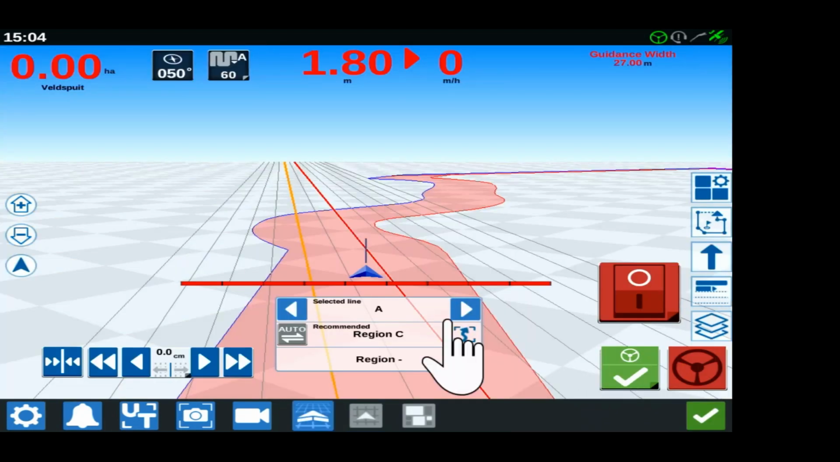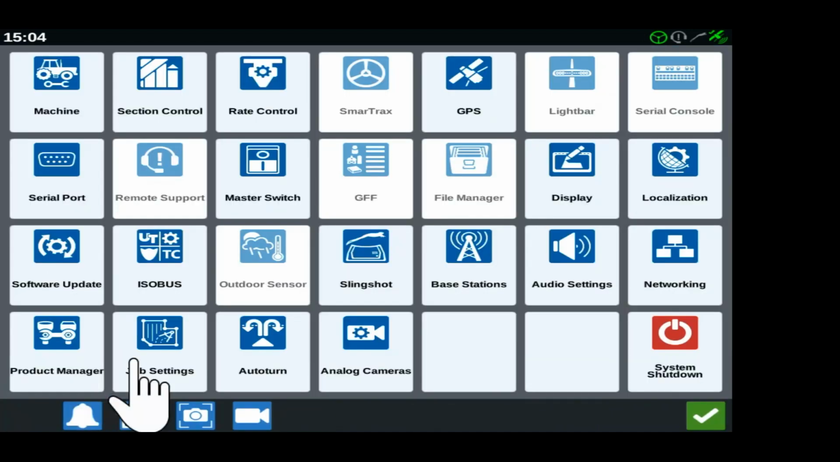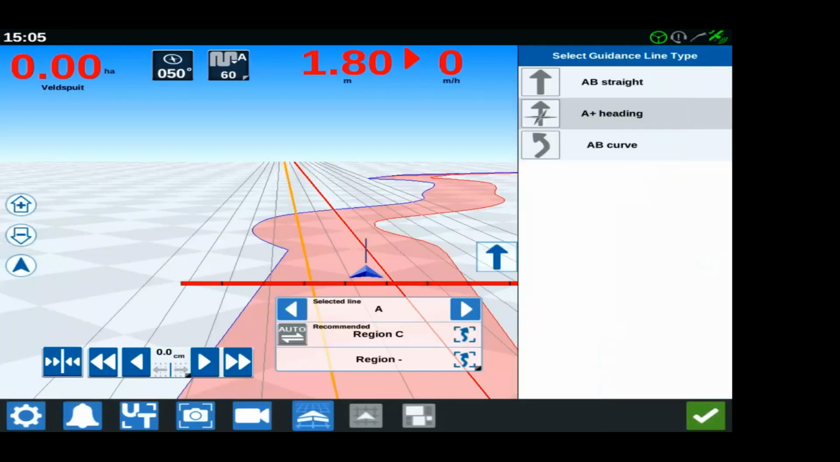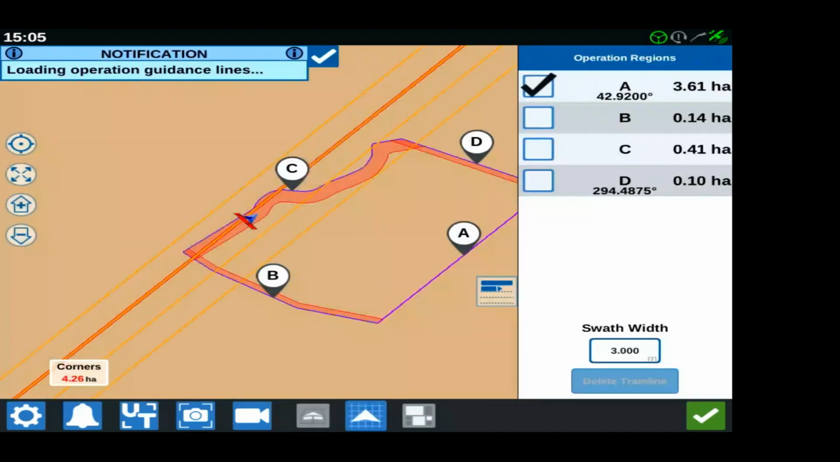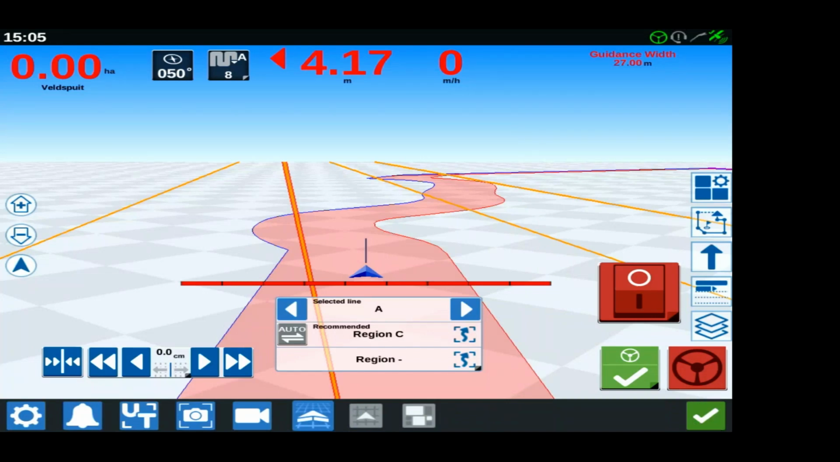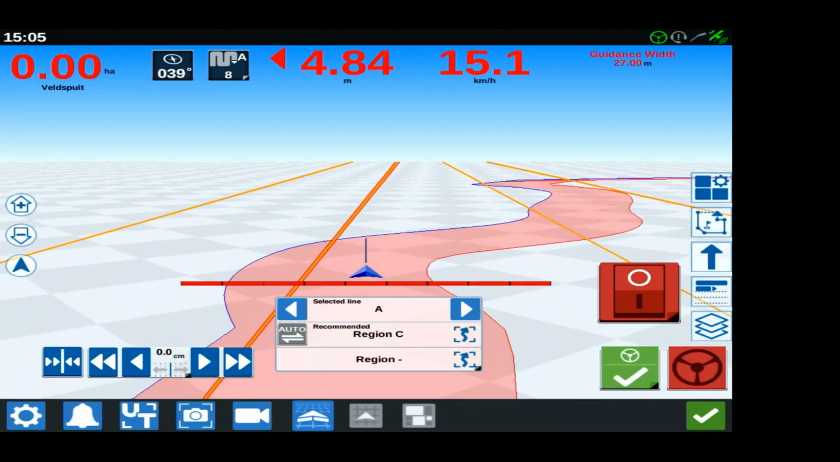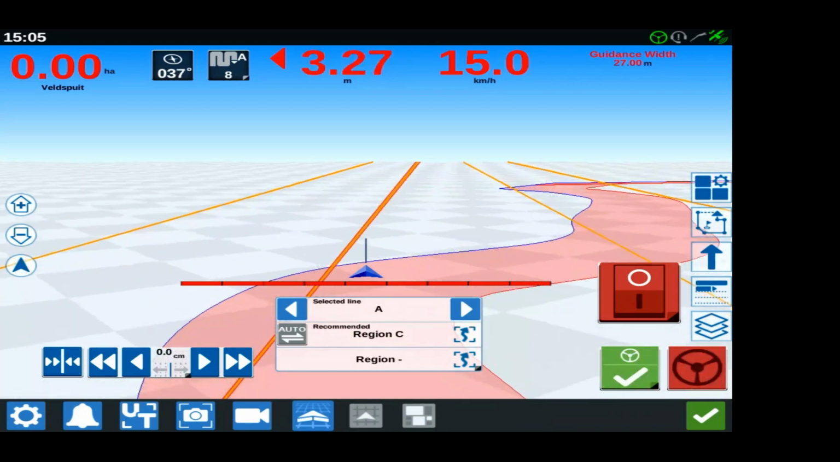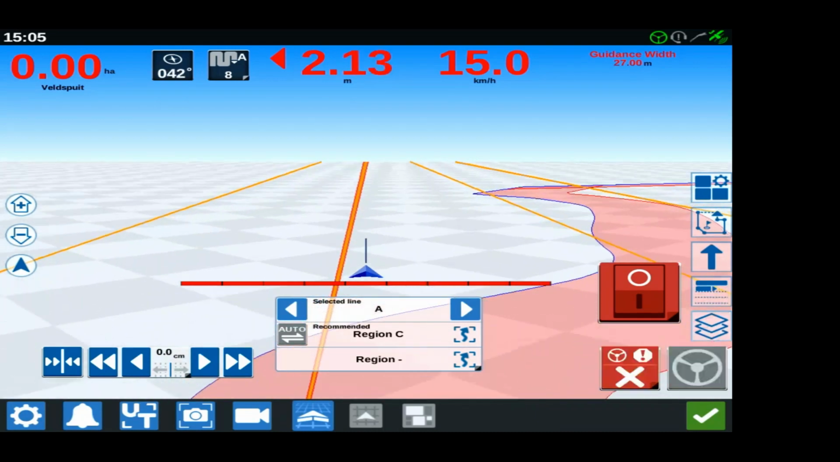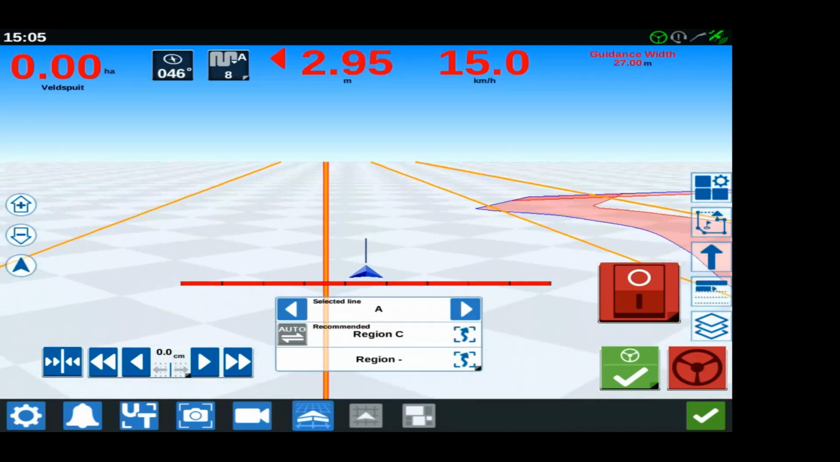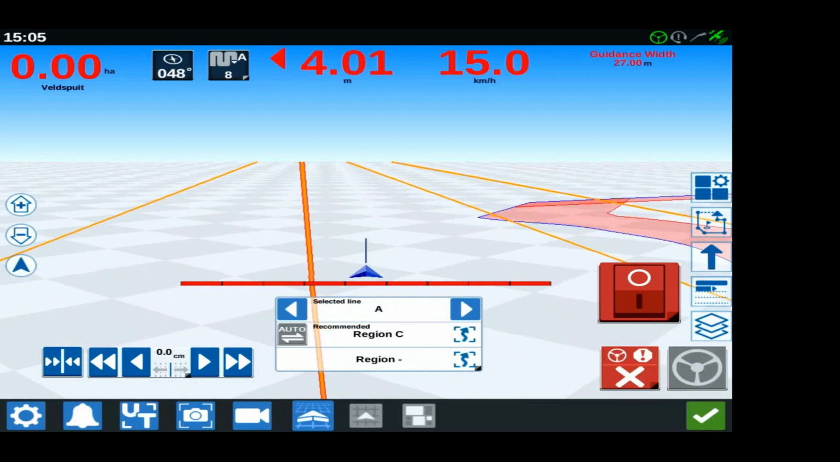Now, we have a nice feature for this. If we go to the job settings, I am able to allow the sprayer mode. At the moment it's enabled. What does the sprayer mode do? If the sprayer mode is enabled, it will only show me the tram lines. However, this only happens when I come back with a machine that's at least 3 times the working width. So in our operations plan, we said that our swath width was 3 meters. So if I come back with an implement that's at least 9 meters or even more, then it will only show me the tram lines.